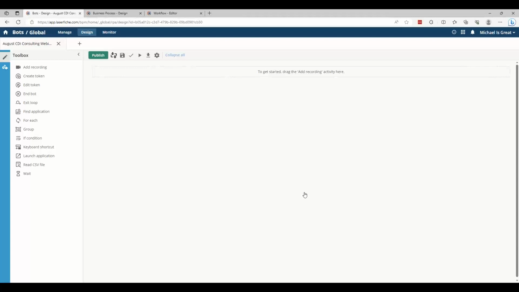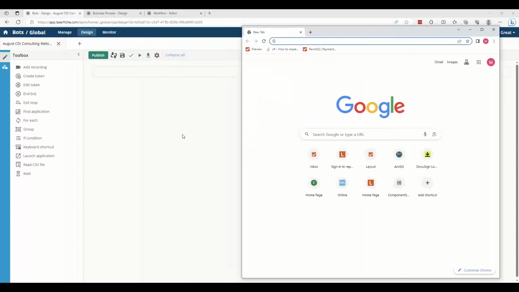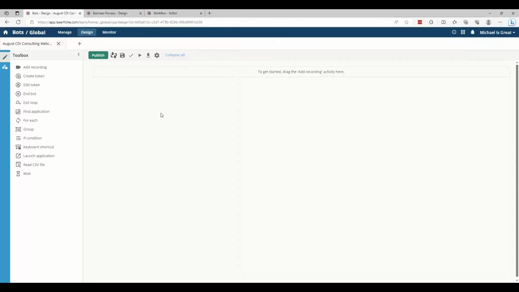To get started, we are going to prepare by opening up the applications that we are going to be using. So we are going to be using Salesforce and Laserfiche Forms in our webinar today. So I have Chrome open, and I am going to add my recording.